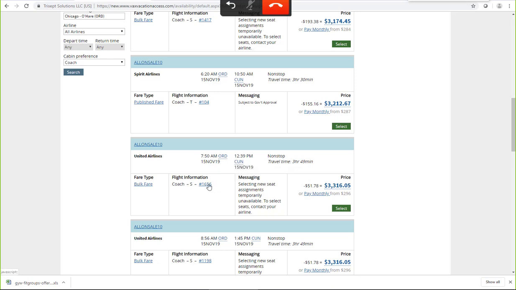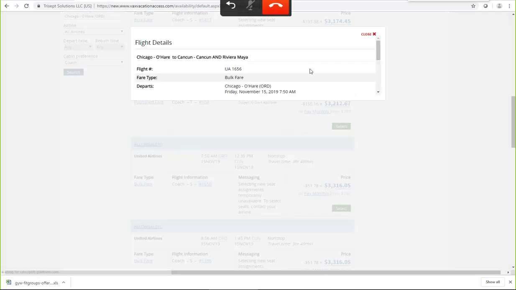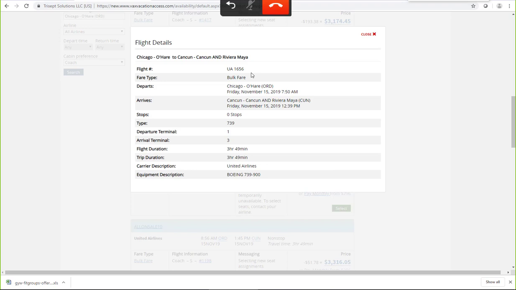If you hover over it, or if it gives you the pointer finger, you can click on it to find out more information as well. So I clicked on where it said 1656. So here's the specific flight. It's a non-stop flight. It's a 739. It gives you the terminal, the arrival terminal, the flight duration, and the type of plane.